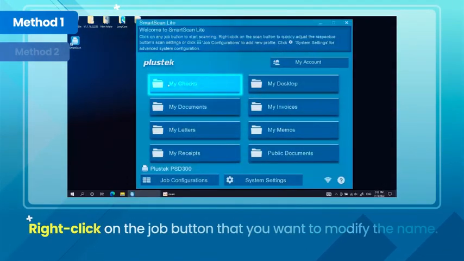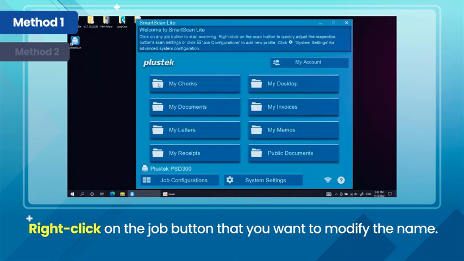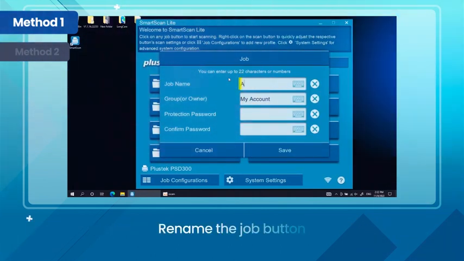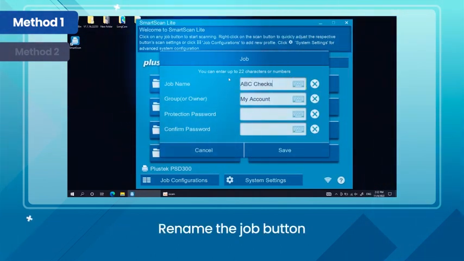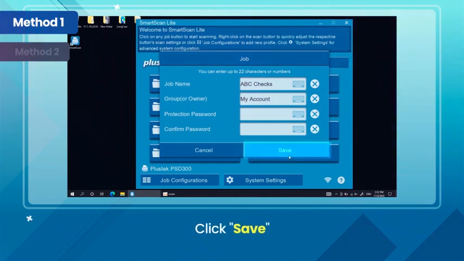First, right-click on the icon of the button that you want to rename. Rename the job in the pop-up window. Then, click Save.